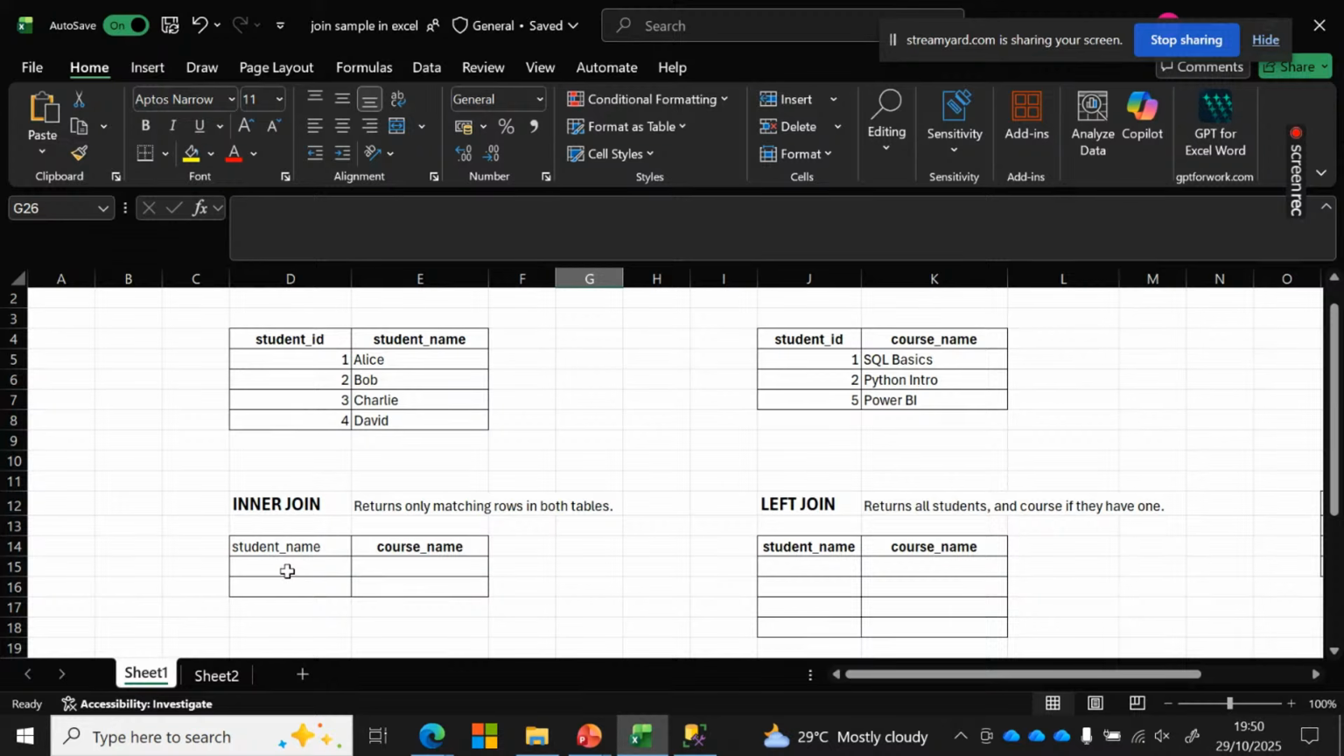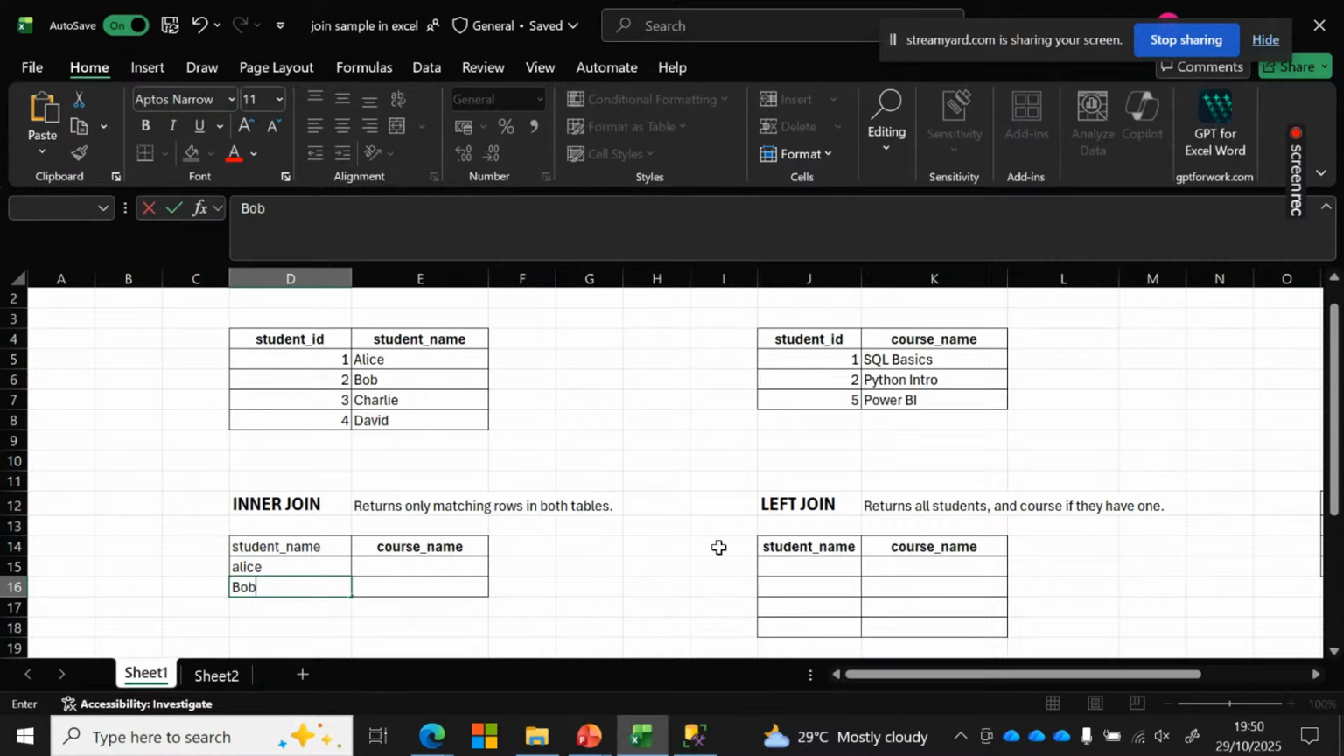So for the students, for the inner join, for student name, we have Alice. Then we also have Bob. For course name, what is going to be our course name? It will be SQL Basics. Then we also have Python Intro. That is the information for the inner join. So the inner join is going to return what?